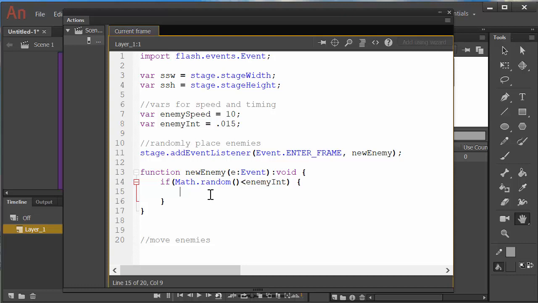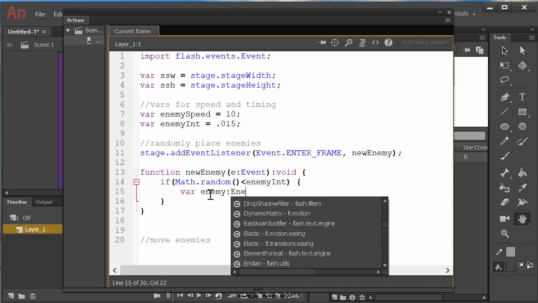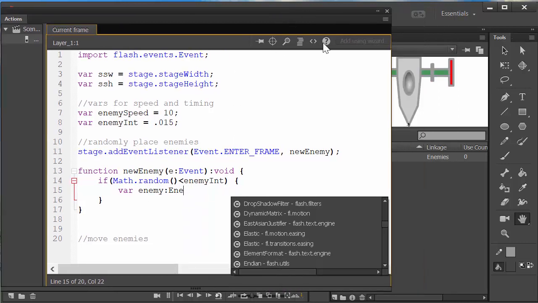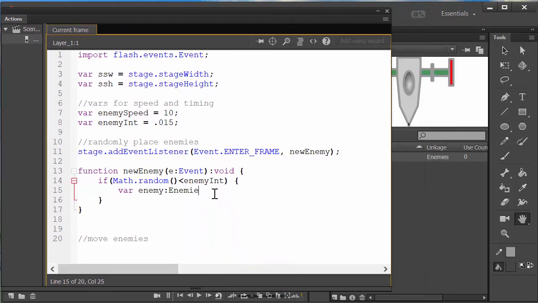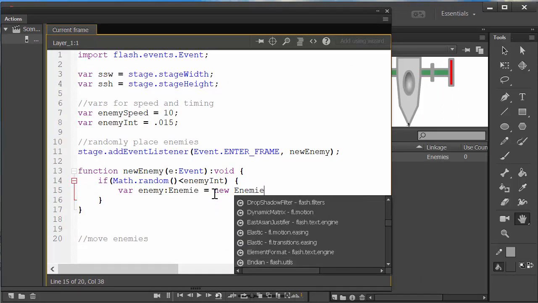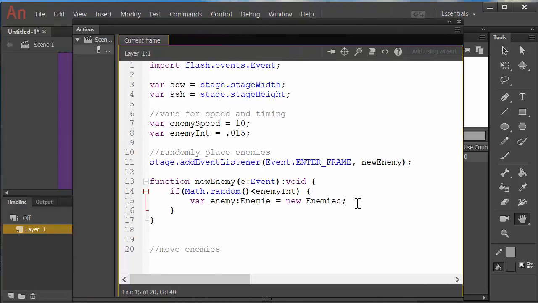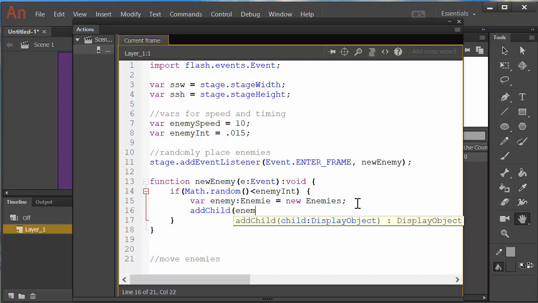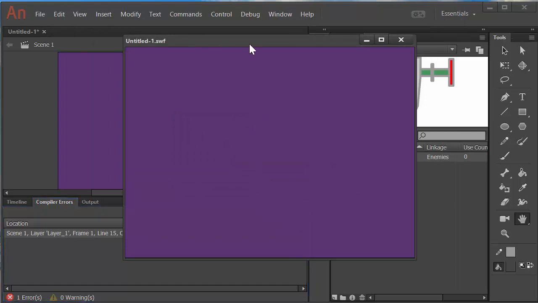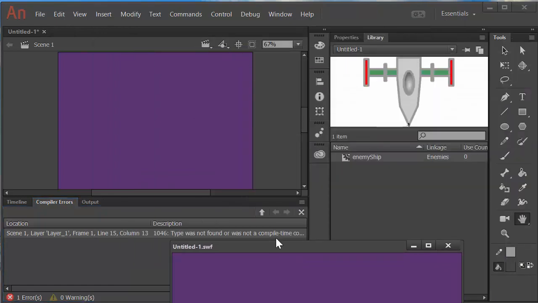So if this happens, then we're going to say var enemy, copy of enemy, and I can't remember if it was plural or singular. Enemies, okay. Enemies. And we're going to say new Enemies. Just what everybody needs, new enemies, right? That's just going to put it on as a variable. And then we're going to say addChild with a capital C, enemy. And if we do that, it's going to place them on the top. Now, it looks like I made a mistake. What's my error? Compile time constant.